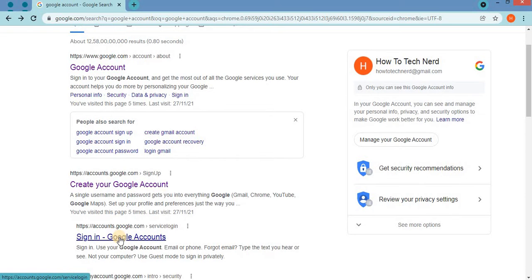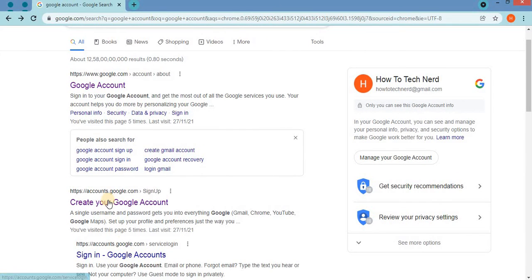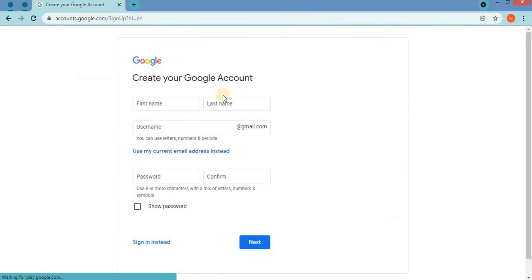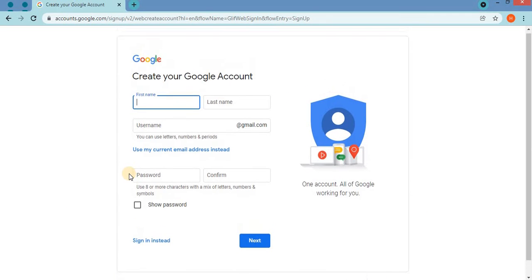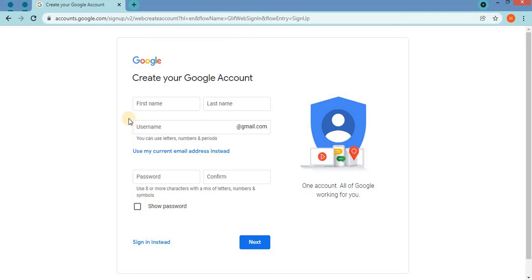And this is for signing in if you already have a Google account and you want to sign in, and this is for creating your Google account. This will directly take you to this page. So after coming to this page, you can create your Google account on desktop.